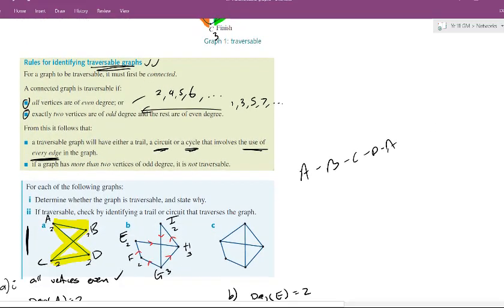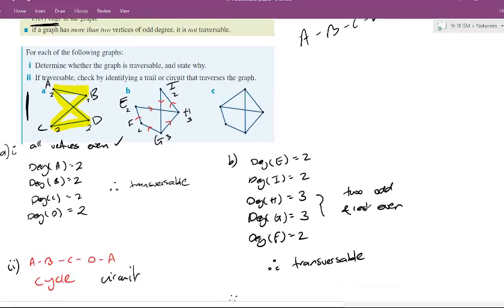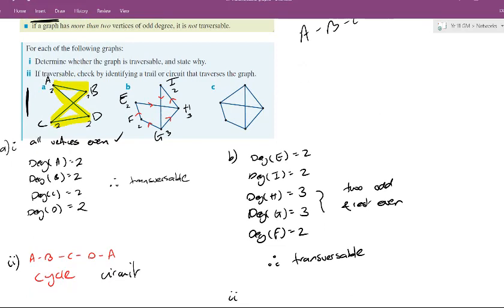Okay. So if we look at this example, number A, we look at it and every vertex has degree 2. So the number of connections to each thing is 2. So all vertices are even, therefore it is traversable. And then if you went from A to B to C to D, D to A, that's classified as a cycle because it goes back to the same vertex.